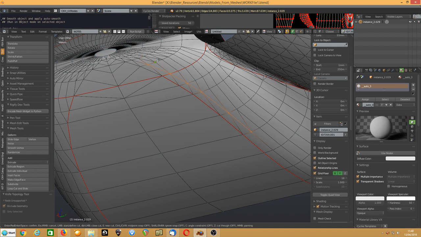Press K again for the knife tool, and again follow it round like that. K again, K again. As you can see, like a lot of this cleanup stuff, it's just repetitive procedures, and you're just thinking about how you want the mesh to flow.